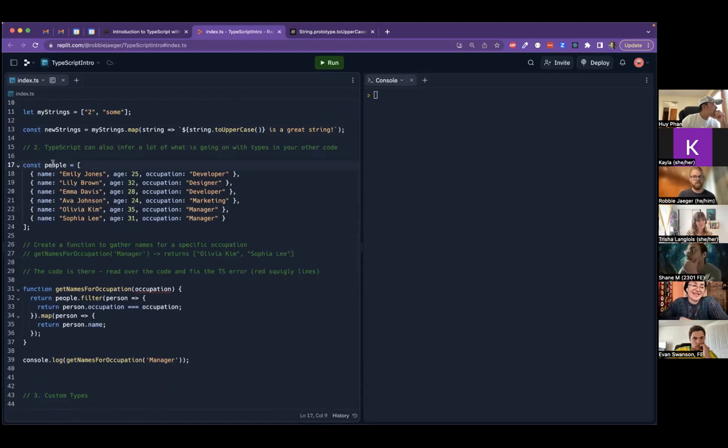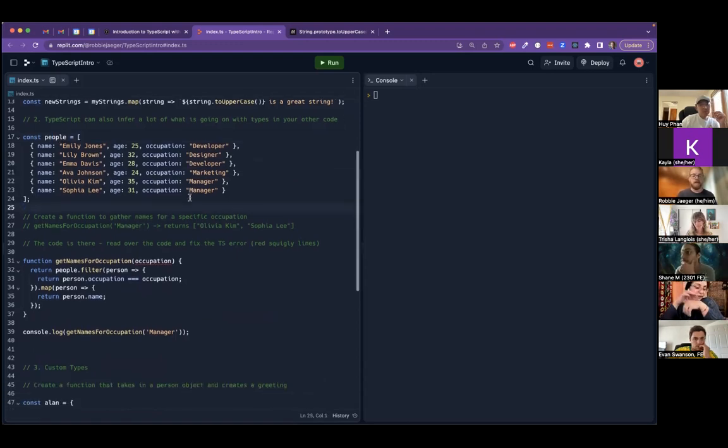Come on, Ripple. Well, of course, it's not doing it for me now, but it is able to infer that this array is full of objects that have a name, an age, and occupation. So it says people is a variable. It is always an array, and that array always has objects with name, ages, and occupations. Okay.